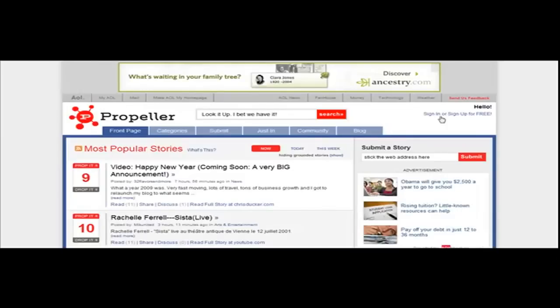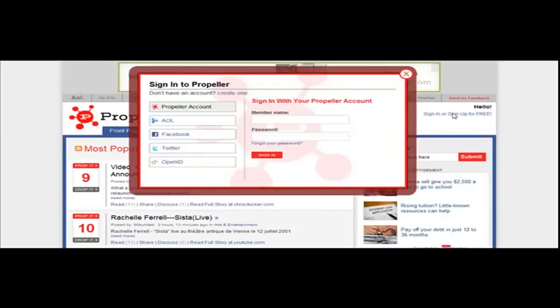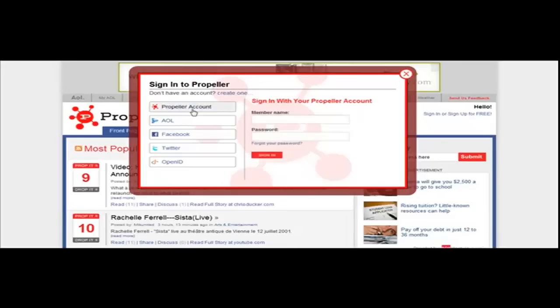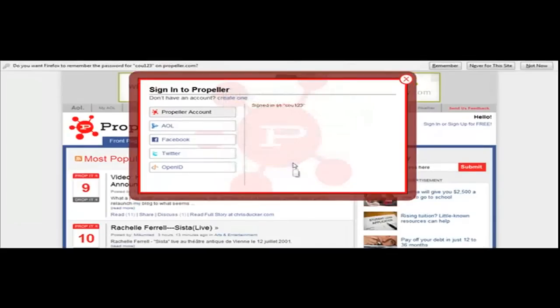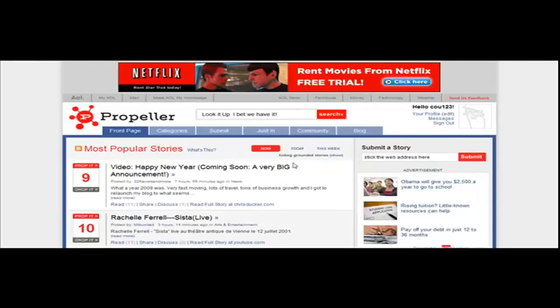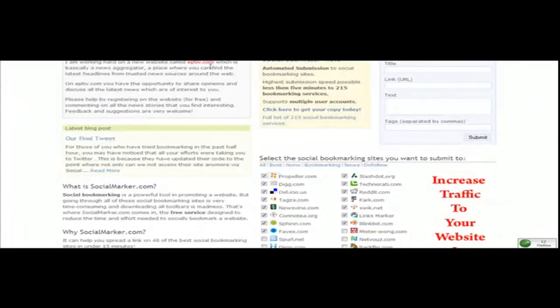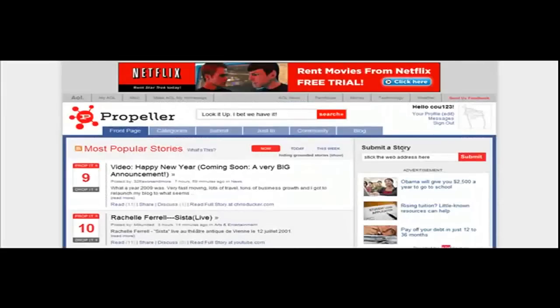Once the site opens, you would come up here to where it says sign in or sign up for free. So I'm just going to sign in here, or if you don't have an account, just choose create one, and it would take you through that process. I'm going to sign in to my Propeller account. And once you're signed in, you're just going to go to where it says submit story and plug in your link to your Squidoo page. So I'm just going to paste that in there and then choose submit.